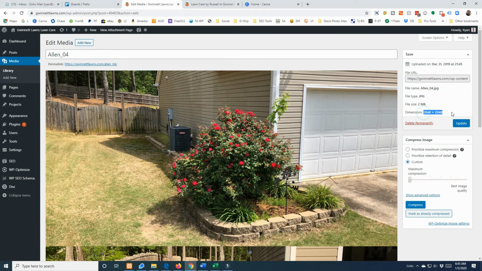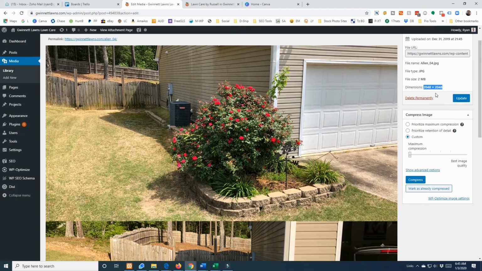So let's click on this one right here and see what this is. Okay, so perfect example. We're uploaded at 2048 pixels by 2048 pixels. We have an image size of 2 MB. This is huge, you know what I'm saying? An HD screen is 1920 pixels wide. So this image is over HD quality. The image size is just too big. We don't want to do it.